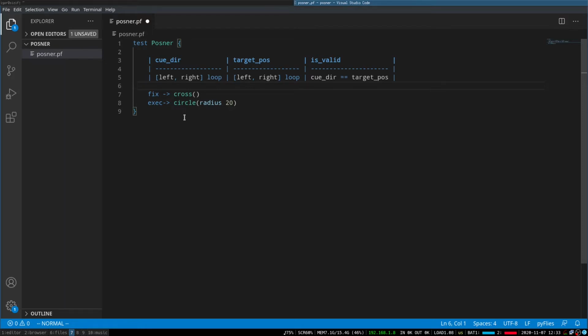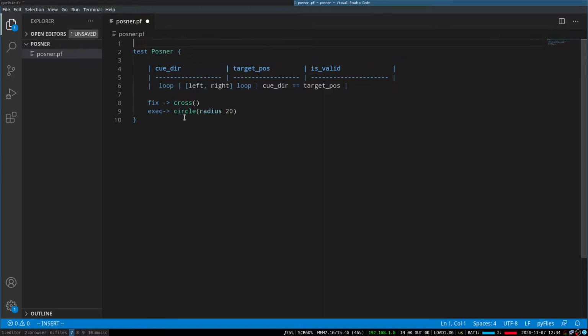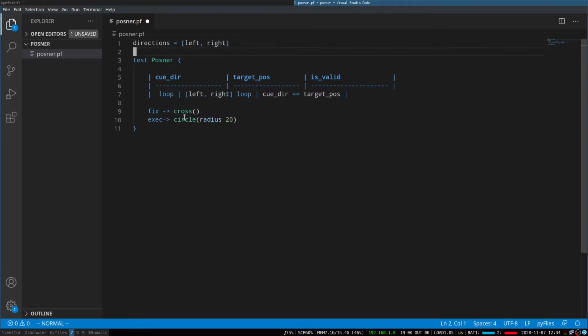So that is nice, but we can do even better because we can see here left and right is repeating. So we'll just cut this out and go here and specify variable called directions, which will be left, right, and I can use that variable here, directions loop, and then target position will also be directions loop.